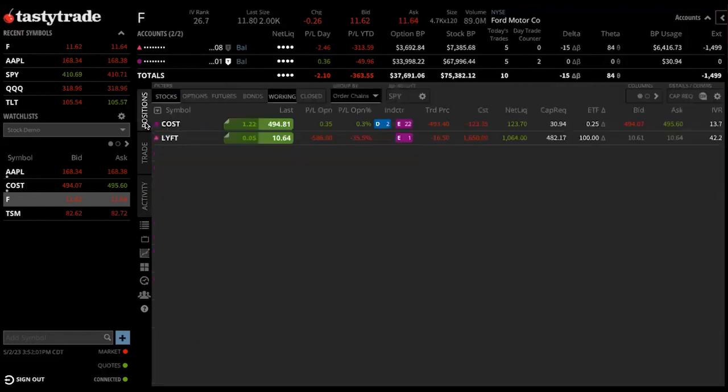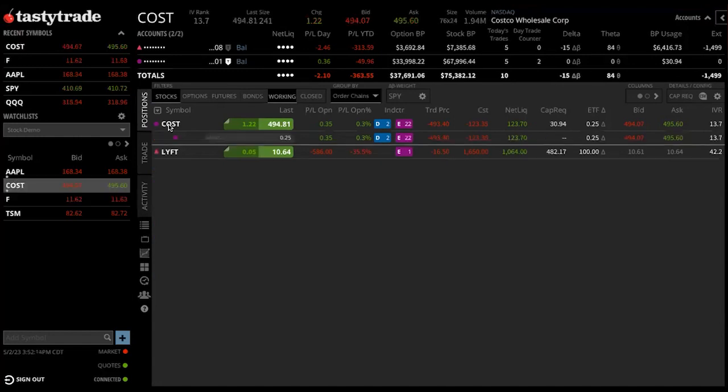Okay, so moving along here, I also wanted to show you all how we can place a fractional order or fractional share order on the platform. So in order to do that, and as you can see as well, it looks like we have a fractional share of Costco already in the account. So you'll see we have 1/4 of a share of Costco here.